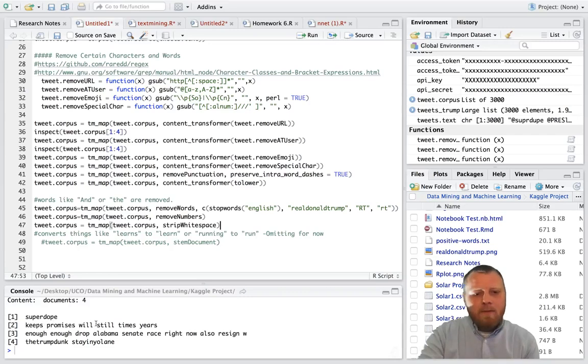So here's what it looks like. Super dope, keeps promises. A lot of it doesn't make sense, but we're looking at the frequency of words, how long they show up, how often they show up. Okay, so we stripped the white space.